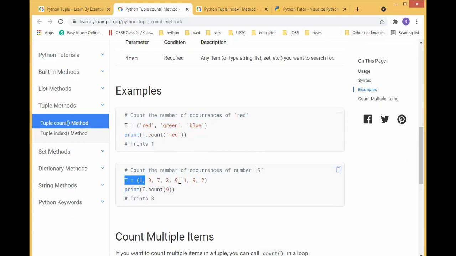See here, this is a tuple. Here they are counting the value 9. Now see how many times 9 is present. 1, 2, 3. Three times present. So the answer is 3. It is counting the occurrences of a particular item. That is the usage of the count function.